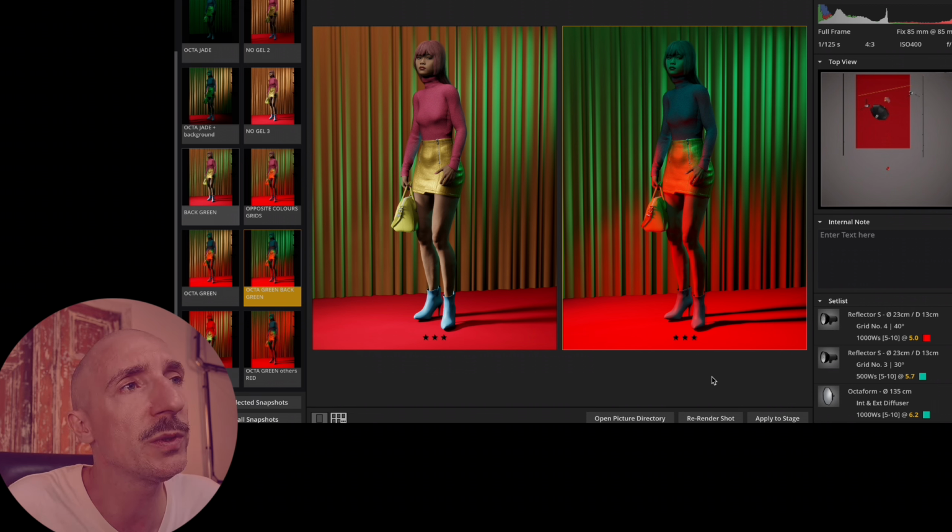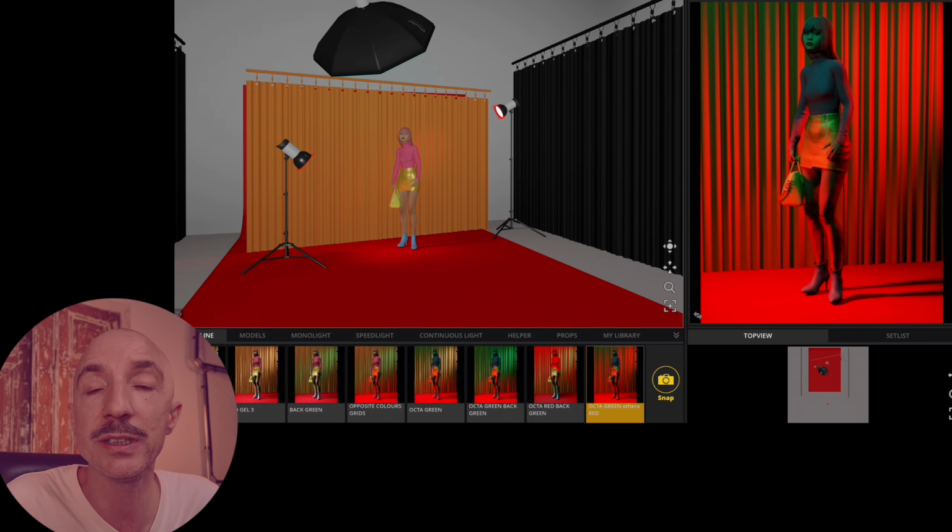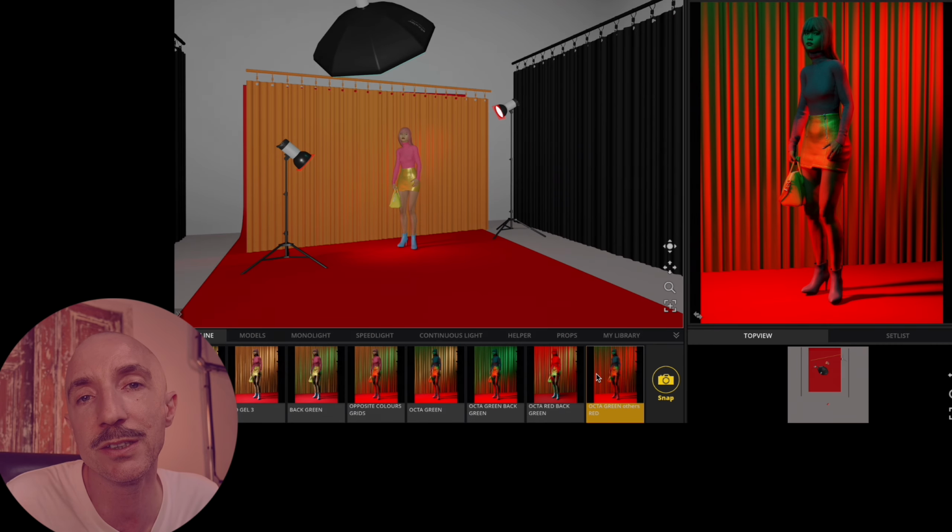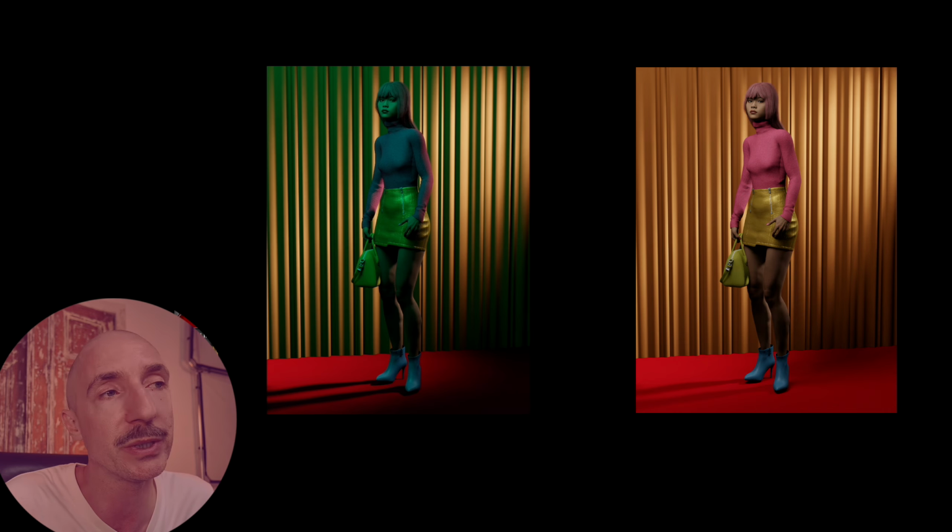So hopefully that was useful, working with gels, and gave you some idea of how you can transform a basic set very quickly. And also how you can hide colors that maybe you're not super into, or transform a background wall, make it a little bit more interesting.